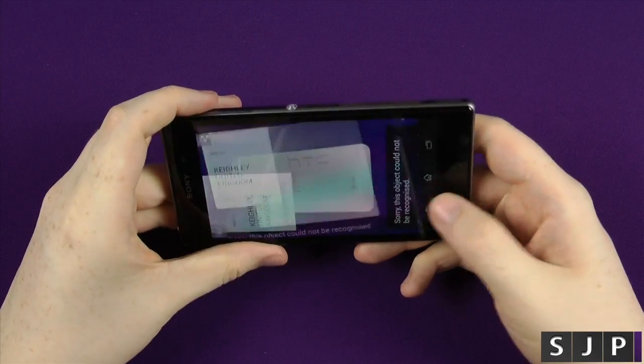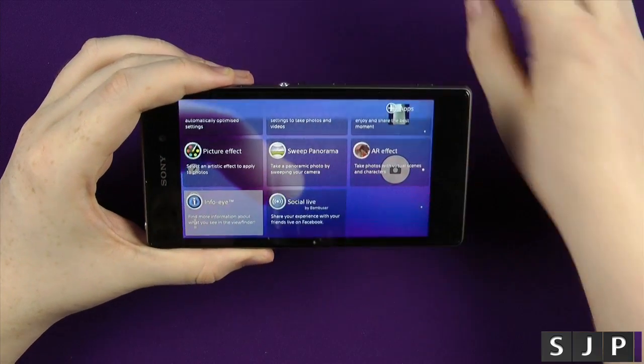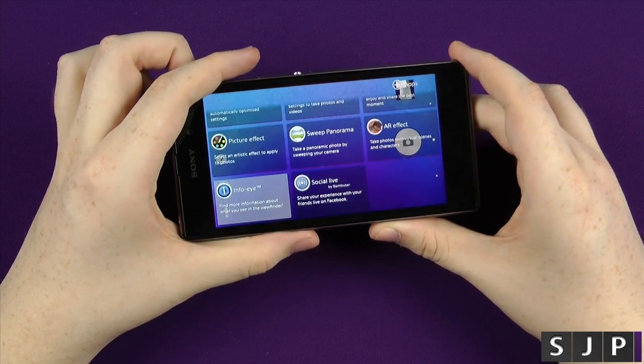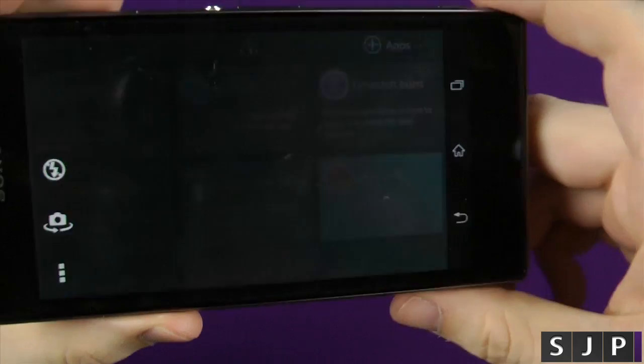It is quite possible. So the last one is Social Live, which is the one I'm not really going to show in today's video. That's where you can live stream to people on Facebook, which I think is a very cool feature. And the last but certainly not least is the AR effect.